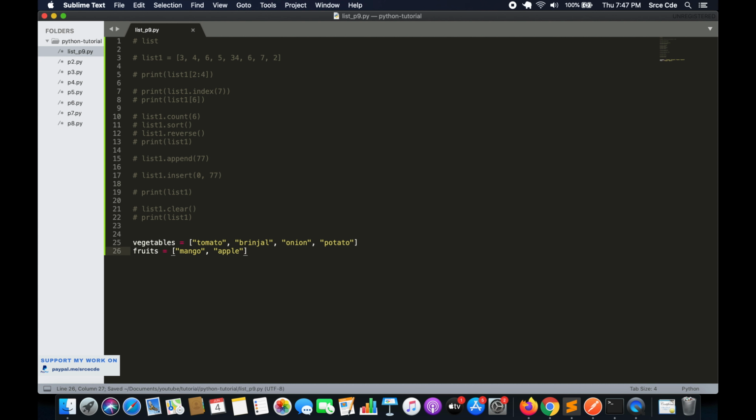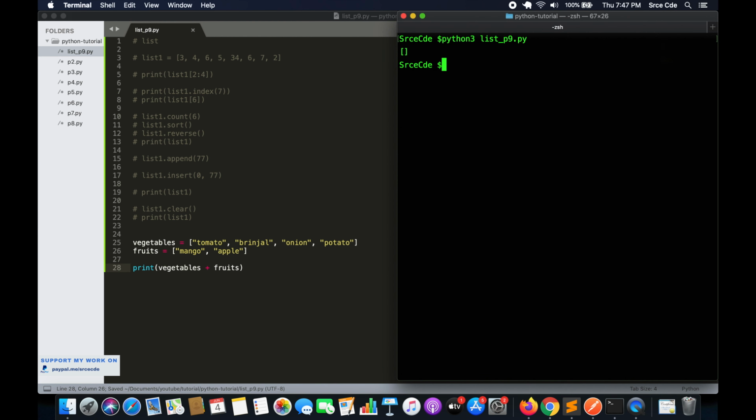Now if I want to concatenate these two lists into one, then the very simple way I can use is the concatenation operator, that is the plus sign. So if I go ahead and say vegetables plus fruits, then let's see what we have here. As you can see, both the lists have been combined, right? So here we have tomato, brinjal, onion, potato, followed by mango and apple. So that's how you can concatenate two lists.